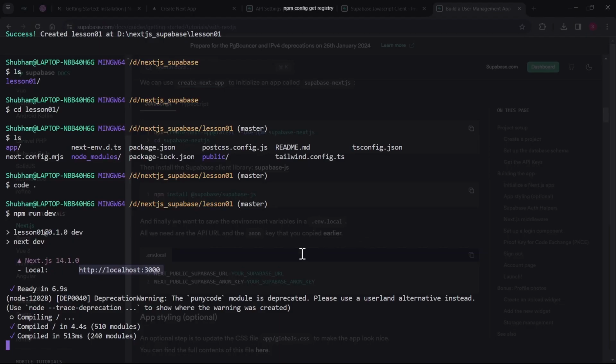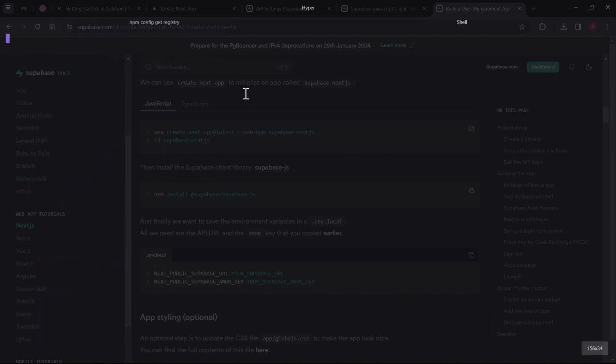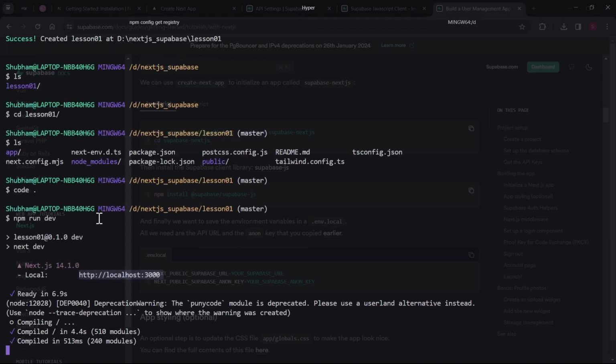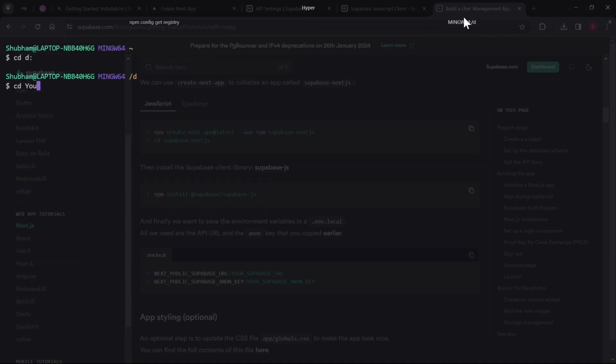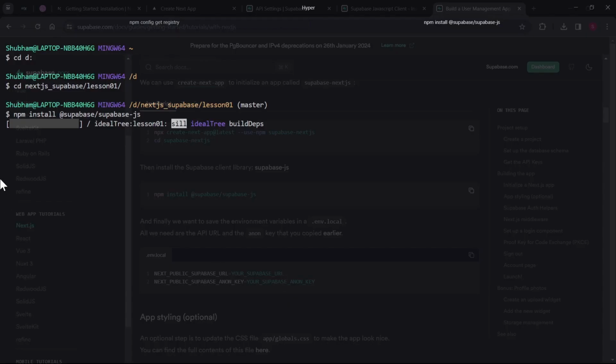You're going to go to your terminal, and in your terminal, you're going to open a new tab. You don't have to close the other one. You can simply open the new app. What was the folder name? My bad. Okay, it's Nextjs Supabase. Here we have lesson one, and here we can simply run the code that we have copied, and we can wait until it is done.